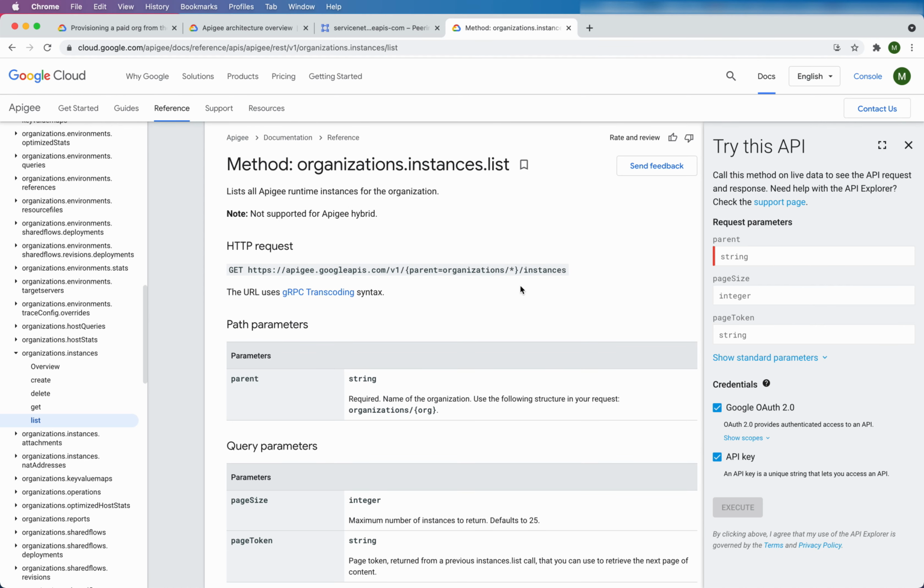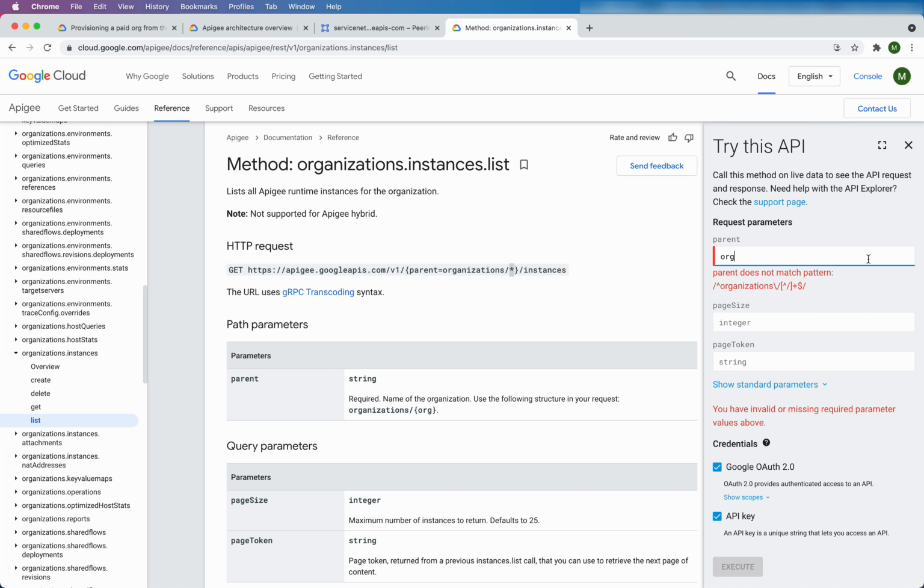Now, the first time you use this page, it's a little bit confusing. You know, like what do you put in this parent field? You just look at how it's documented in here. So it says parent is organizations/something, right? That something is the name of your organization, which is the same as your GCP project. And here they even help you. They're telling me, hey, whatever you entered in here does not match the regular expression that we're expecting. So that's another hint, so you can know if you're putting it correctly or not.